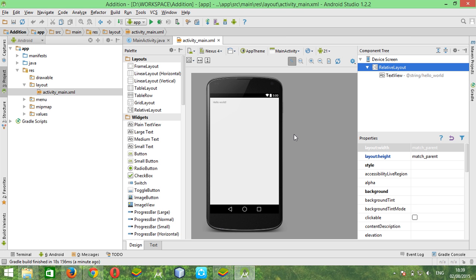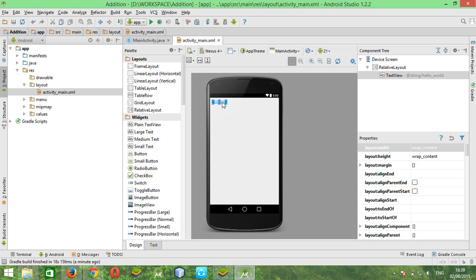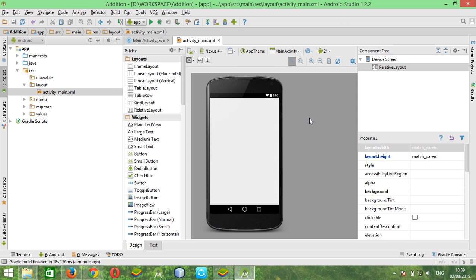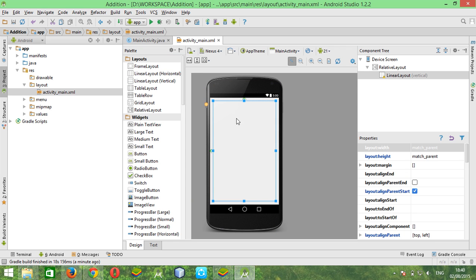Here we have the "Hello World" text. Just delete it, press the delete button. Then we need two text boxes to get the two inputs, a button to make it calculate, and a text view. Before adding a text view, note this is actually a linear layout. It's very tough to work in some layouts, so we can have other layouts here. I chose linear layout because it is very easy to manage.